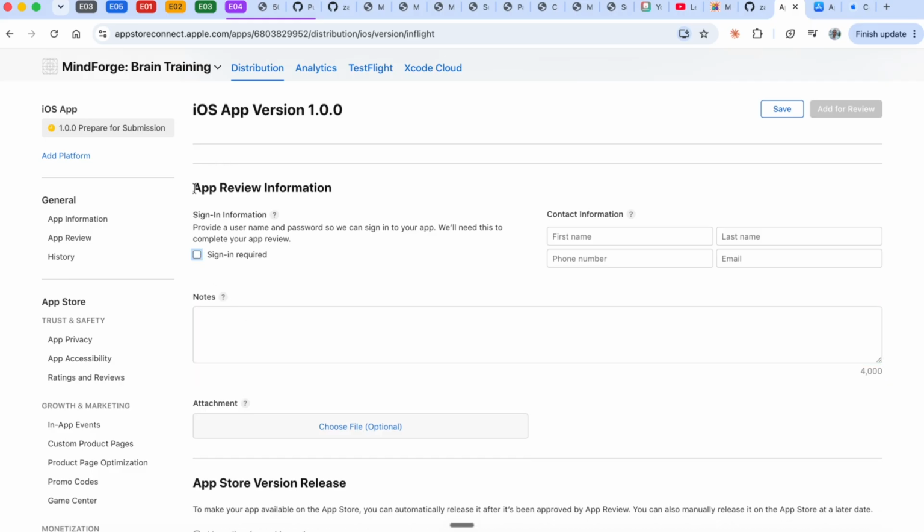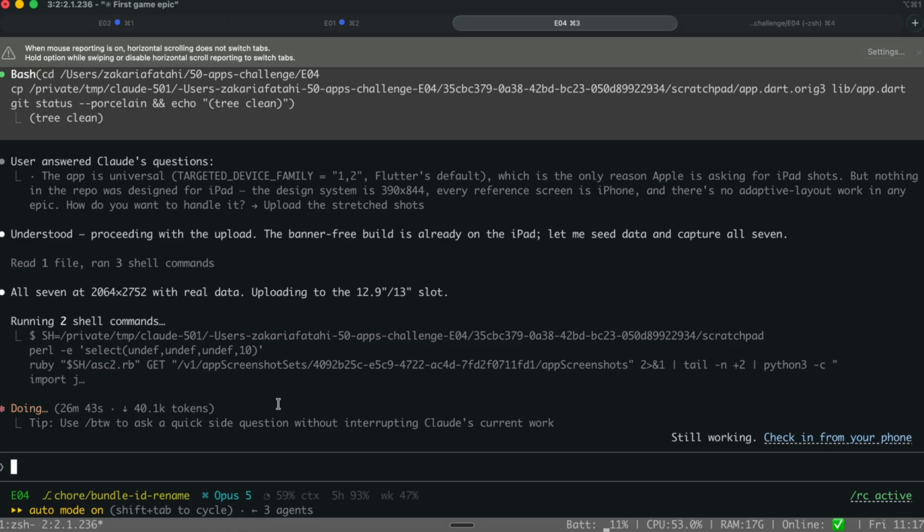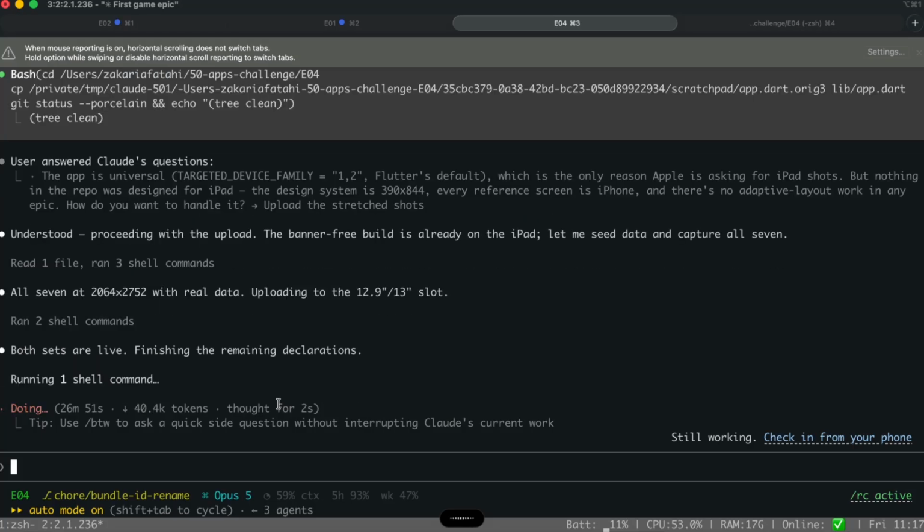And about the app review information, we need a note for reviewer. Okay, that's done. It's okay. Just one thing about the reviewer. I need a description for reviewer. I need a note for reviewer.